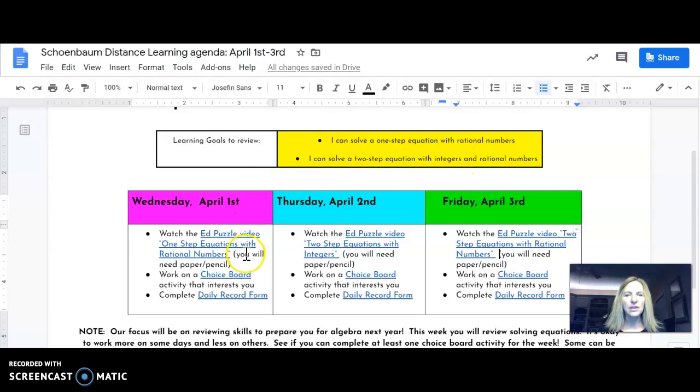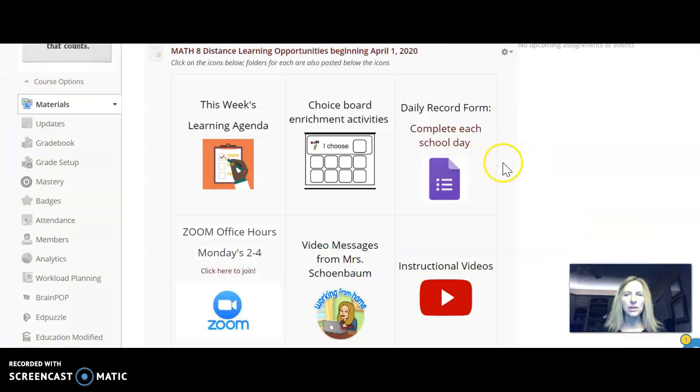This week's agenda has 3 parts to it. You will start right here watching your Ed Puzzle video. If there isn't a link here to your video, you can go back to your class Schoology page and there is a section that's marked instructional videos. All the videos will be housed there.